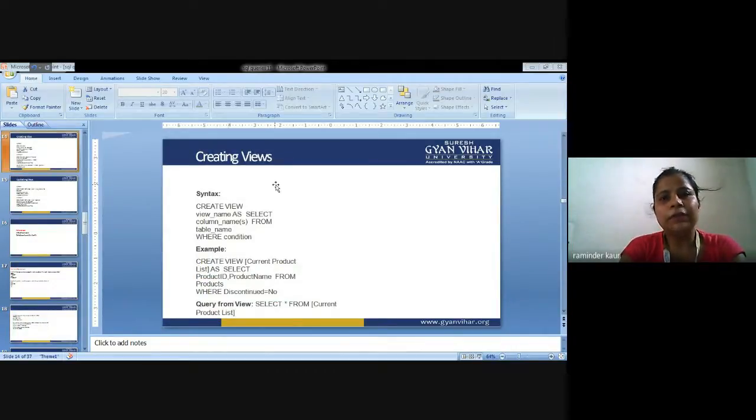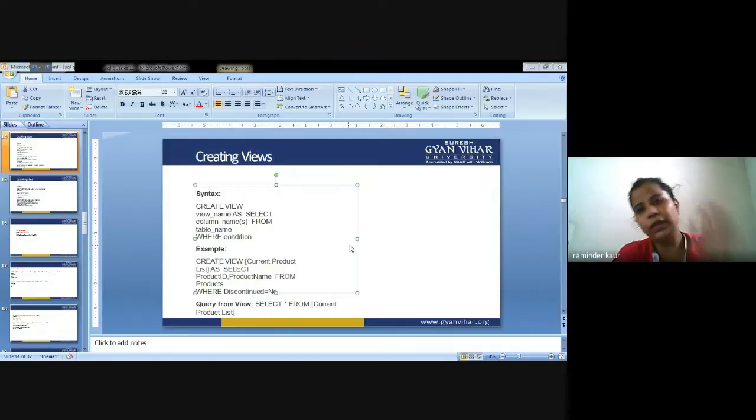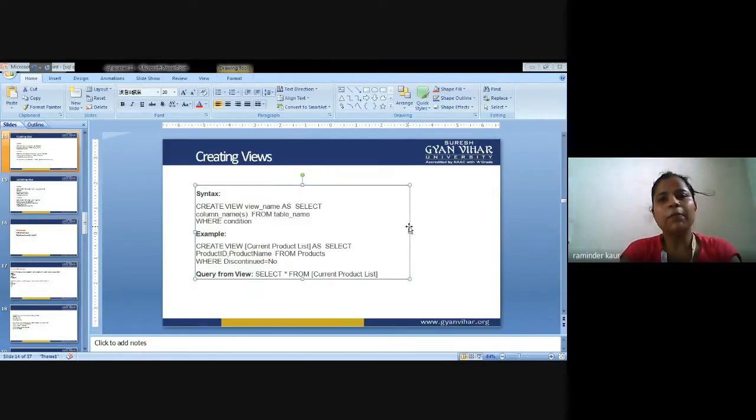Next is creating views. How to create views in the database. We are supposed to write the syntax. Create view, view name as select column name from table name where condition. For example, create view current product list as select product ID, product name from products where discontinued is no. So query from the view: select star from current product list. Star means all the records will be fetched.